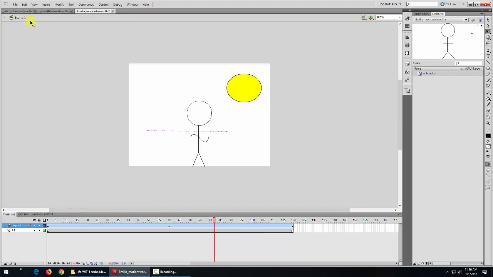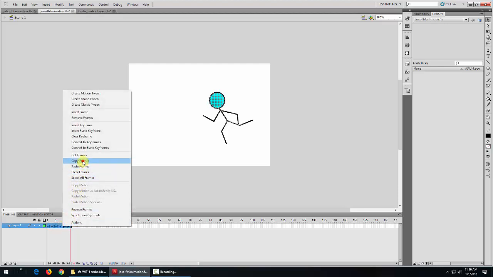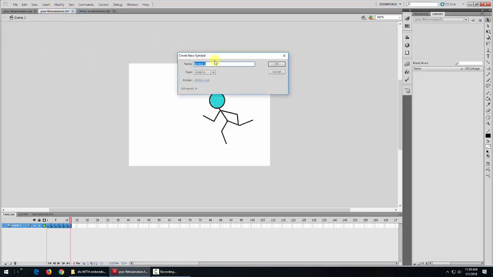Okay, so let's go to Jose's and show how you do that. If I want to make him run across the screen, what we do is embed a symbol. So what I want to do is get all these frames and embed them in a new symbol. I'm going to make sure I click away so that I can click in one shot, hold down and drag across to select them all. Then I right click and say copy frames. Then I go up to Insert, New Symbol. I'm going to call it runner, and I'm going to use a graphic symbol, and in a minute I'll explain why we use graphic symbols for animations.